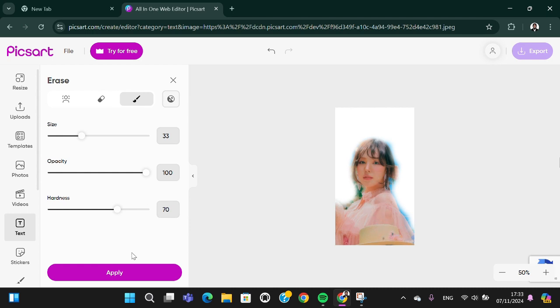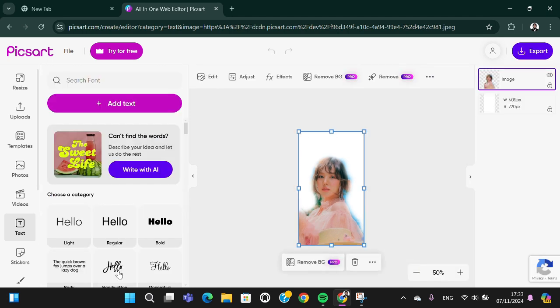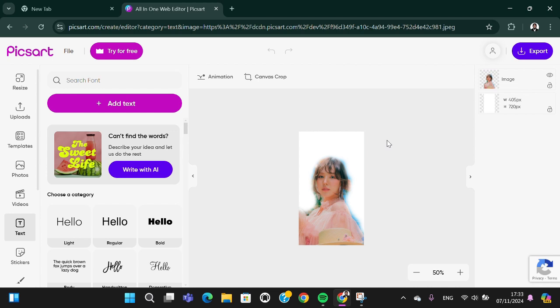Okay, and once you're done, you can click on apply. Okay, just wait for a moment, and as you can see guys, the background of my photo has been removed. Okay guys, and that's all the way to remove background of our photo using PicsArt.